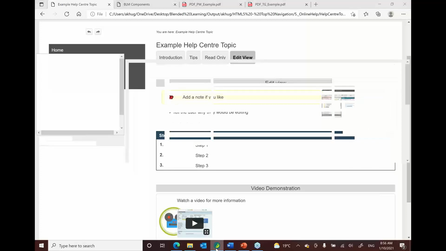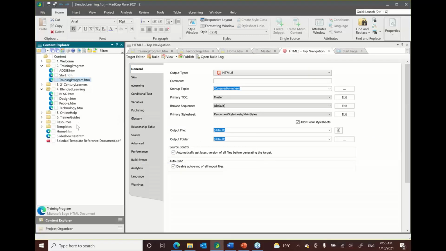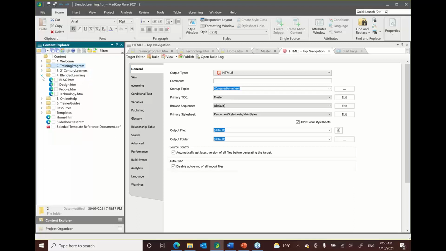I'm going to bring up my Flare project for you very quickly to show you the conditional text that I've got in here. So this is the project that I've just used to deliver in my, no, I've got a copy here somewhere, trainer guide template.